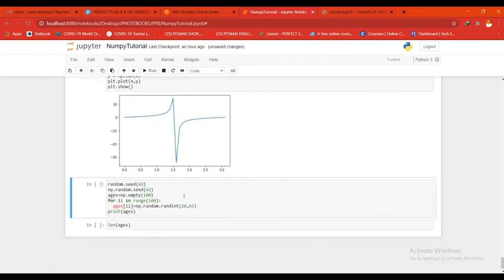Now this is a code that you all are maybe familiar with. You have seen it in the sklearn code. So I am using np.random.seed(42). So what basically this means is, whenever the code is run again and again, it won't change the values as I've said earlier.